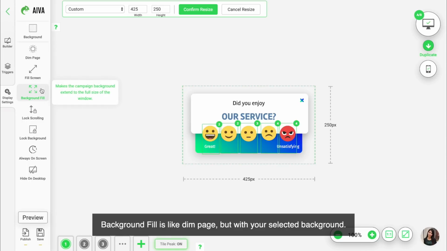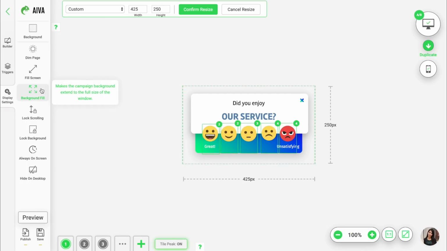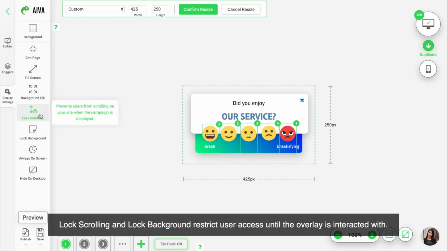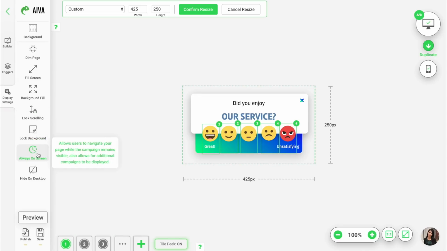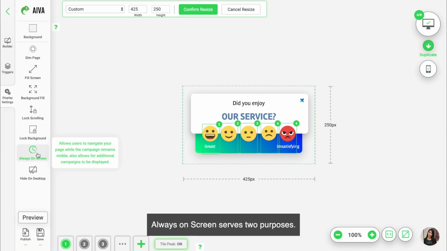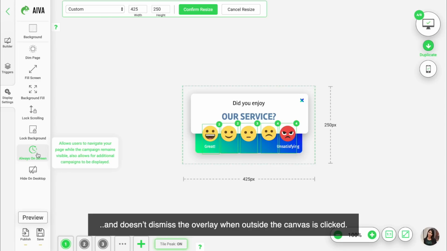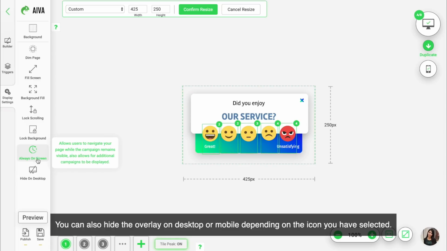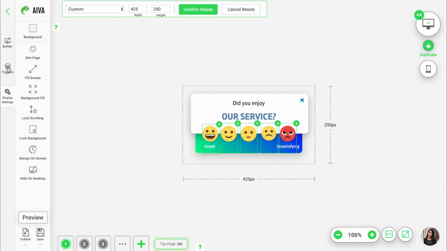Background fill is like dim page, but with your selected background. Lock scrolling and lock background restrict user access until the overlay is interacted with. Always on screen serves two purposes. It makes the website behind the campaign act normally and doesn't dismiss the overlay when outside of the canvas is clicked. It also allows for multiple campaigns to be shown on the screen at once. You can also hide the overlay on desktop or mobile, depending on which icon you have selected.